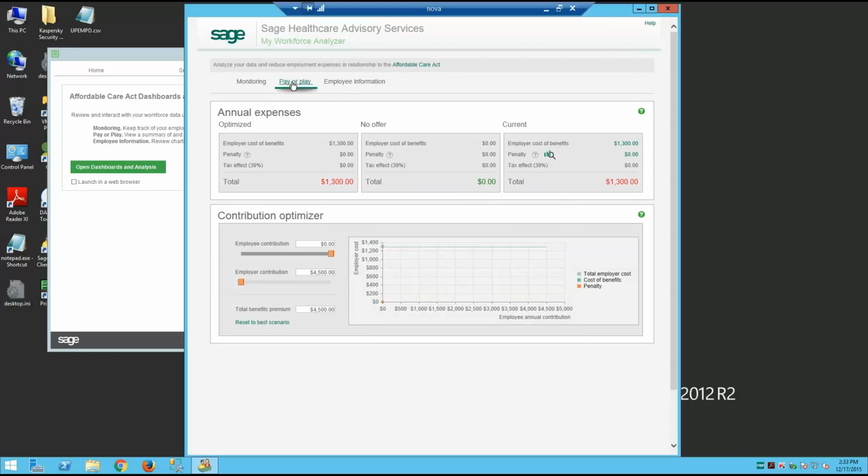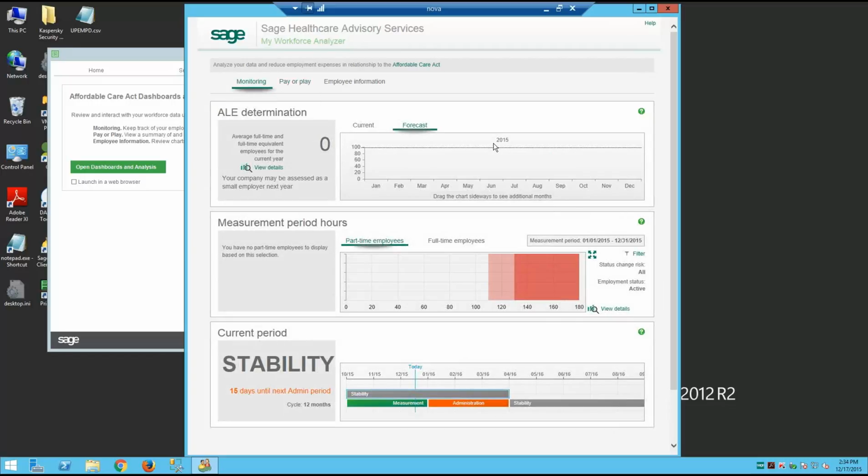The pay or play window, this is just basically helping you understand if you want to either pay the penalties for determining if you're going to have to file, but it just helps you measure what that expense could be or will be if you don't. Right now, from what I'm understanding, the penalty for not filing is $3,000 per employee. So it's not a small amount if you're not filing properly.